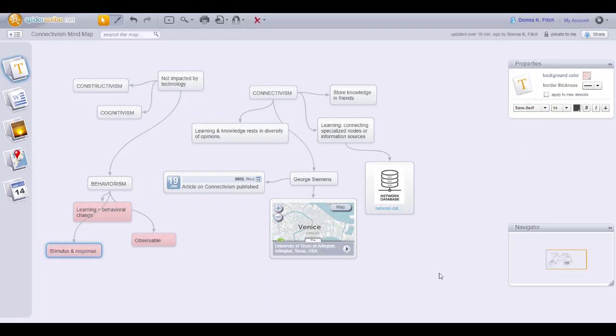But I recommend SpiderScribe for a great way to work with the concept of mind mapping.